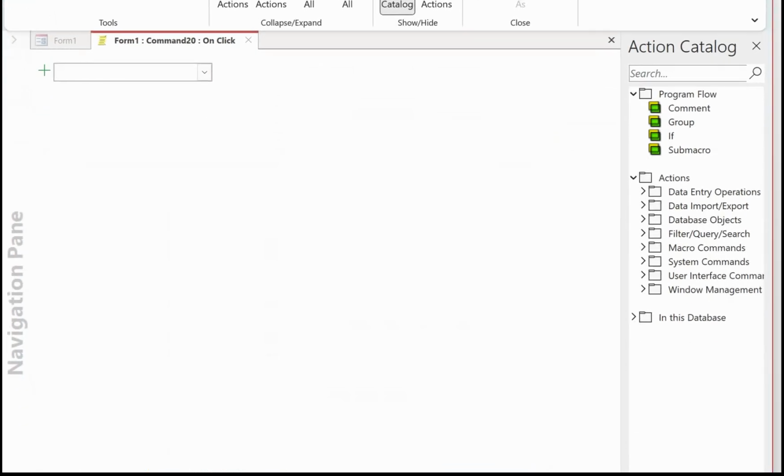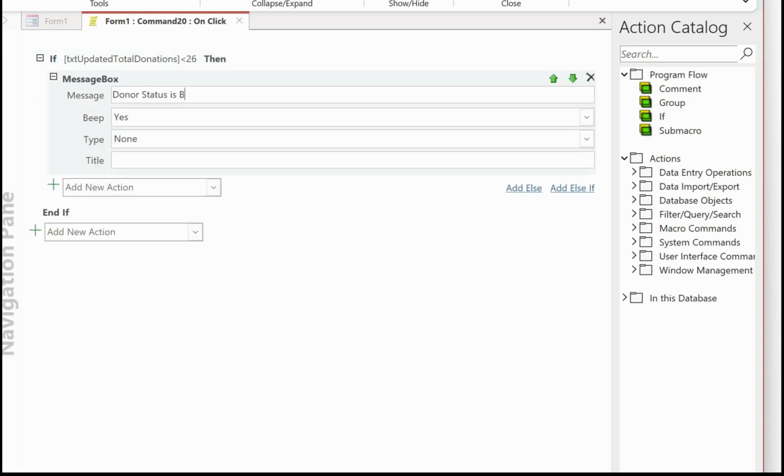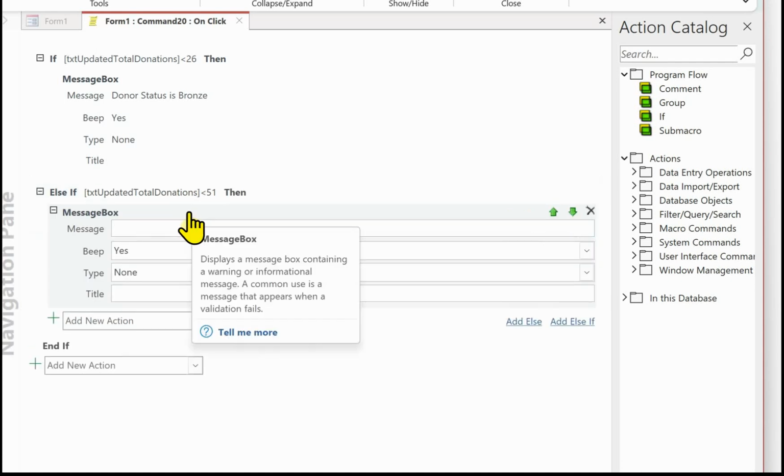So the first thing we want is an if. What we're going to do here is check if the updated donation total is less than 26, the donor status is bronze. We'll use a message box. Then we've got an else if. We're going through the same check. This time, is it less than £51? If it is, we'll display a message box. And this time the donor status is silver.